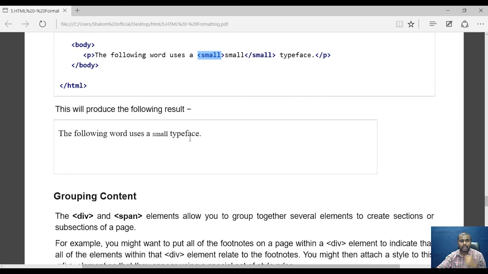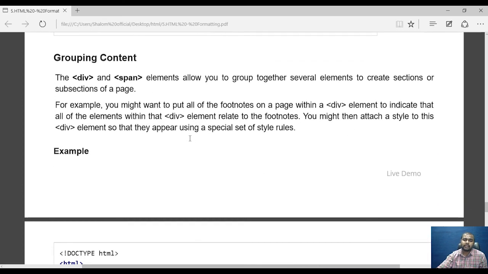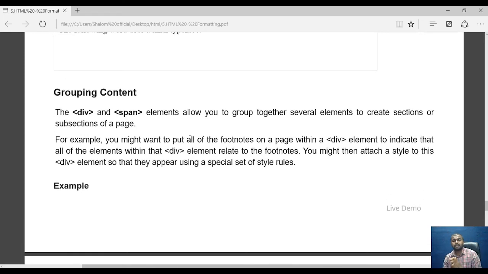Other formatting tags are div and span, and these two tags we will normally use with cascading style sheets, CSS. The main purpose of the div tag is to group, which we'll be seeing in the CSS part, and the span tag example also we'll be seeing in the CSS part. The div tag is used when you want to group a set of content or elements and apply some property.